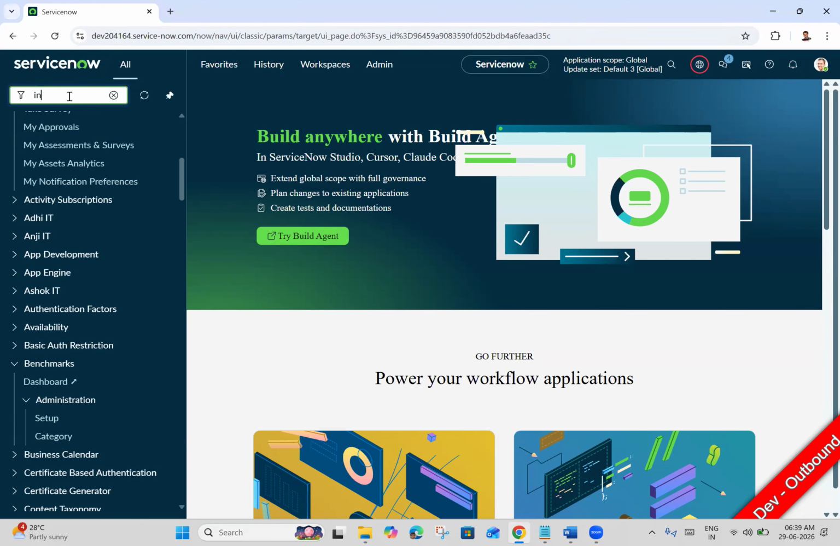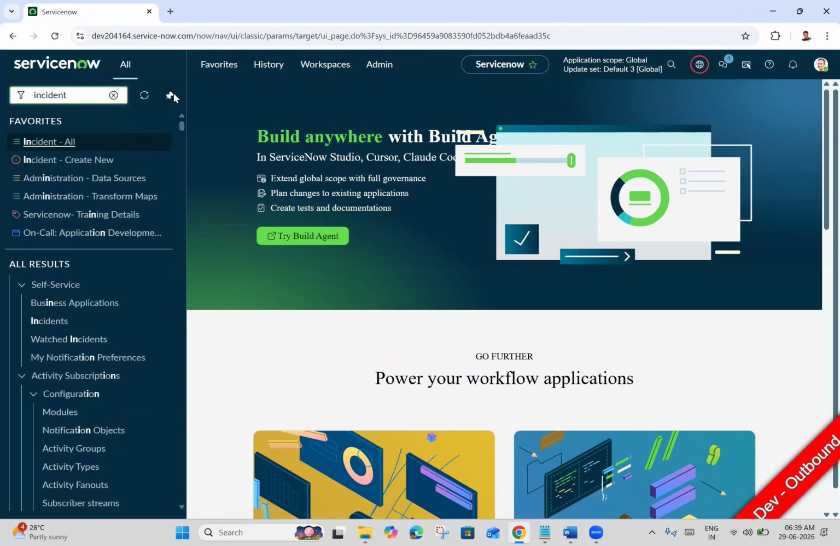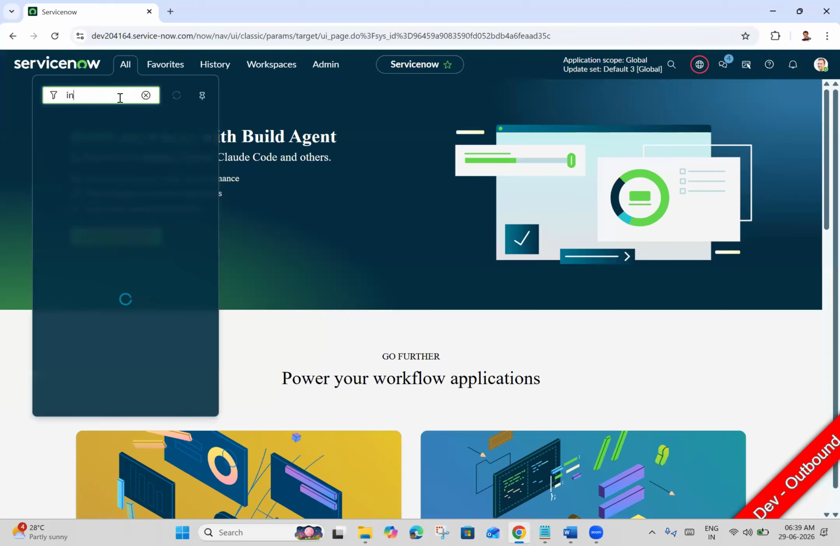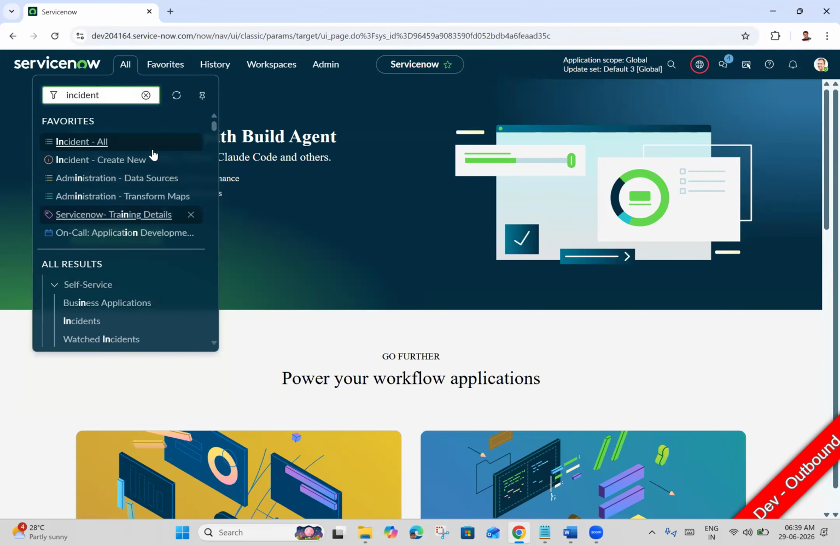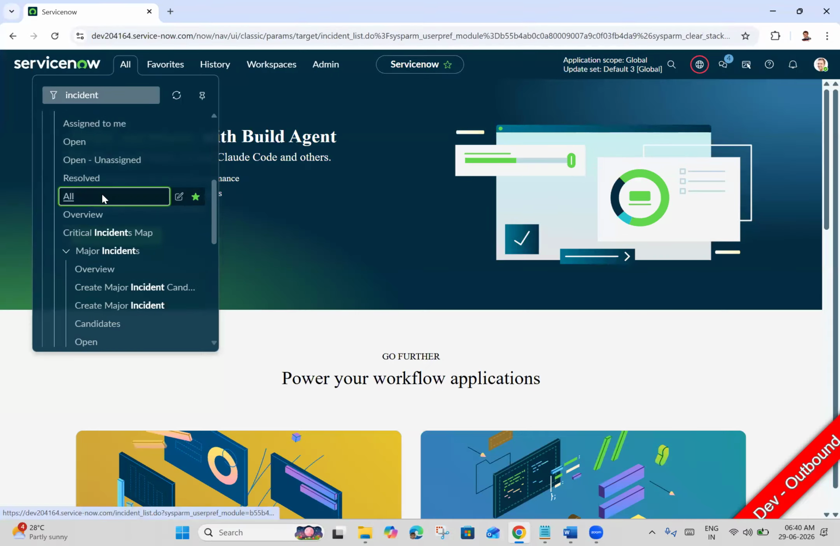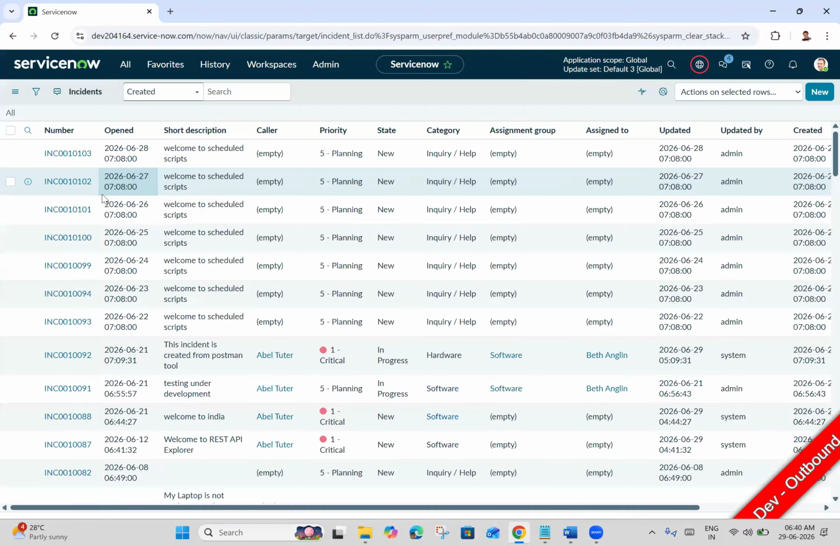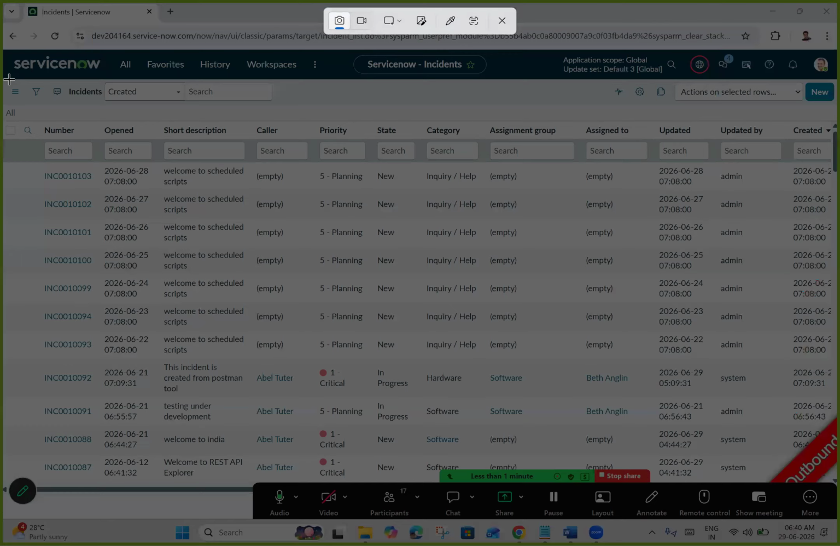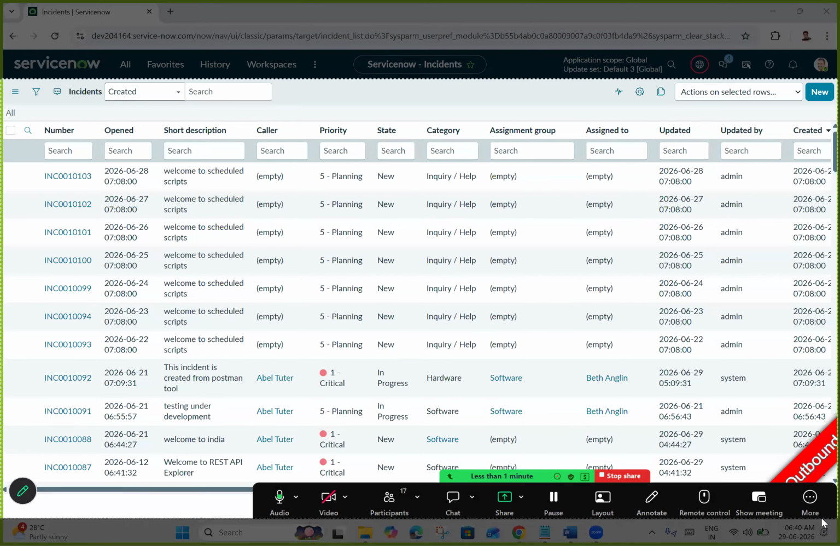Now you can see, I'm just navigating to the list. I'm clicking on All and typing incident. For example, I'm navigating to the incident list. Clicking on it will open the incident list view. You can see this is a list. This entire area we are calling a list.